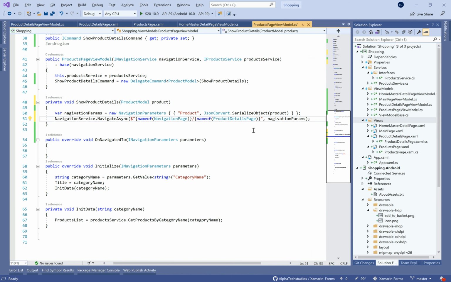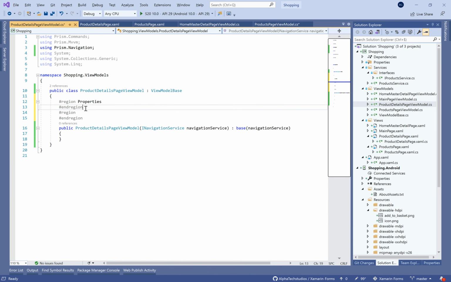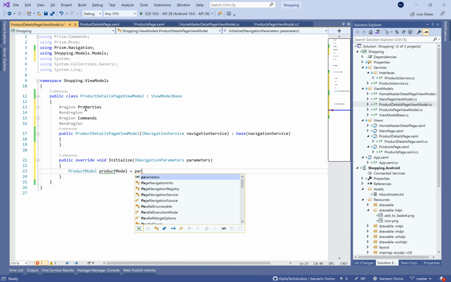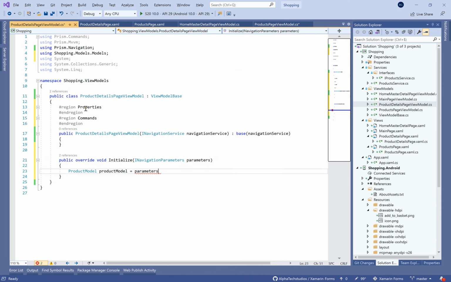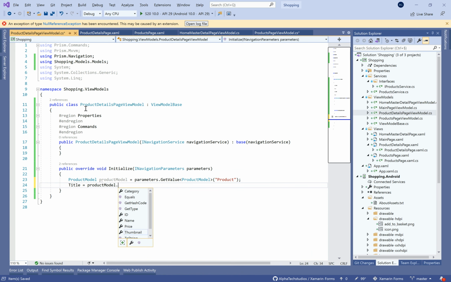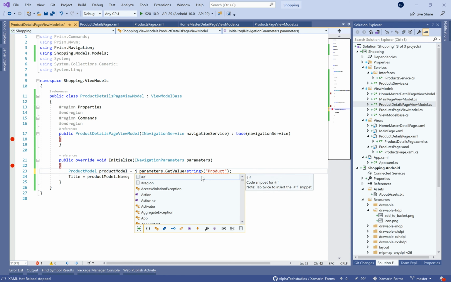And we need to change in the show product details the name of the page. So let's define two regions here, the property and the commands. And let's override the initialize method. And inside we'll get the passed object of product. So we need to make parameter.GetValue, type of product model. And we pass the key, it will be here, the product.